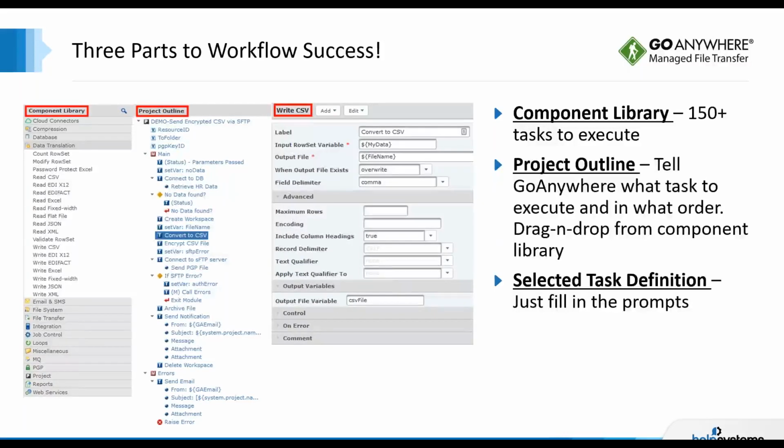So literally, you just grab a task out of the project or the component library, pull it into the project outline, and literally fill in the information. Here's the file I want you to get. Here's the data that I want you to read from a database. Here's what I want you to do with that data, where I want you to copy the data, how I want you to encrypt the data, what key I want you to use, what resource I want you to connect to. You're just literally picking and choosing from a drop-down box or browsing to go select.